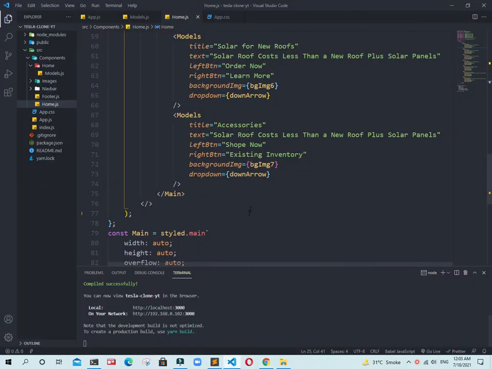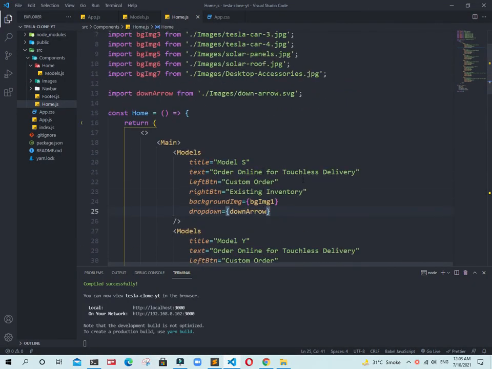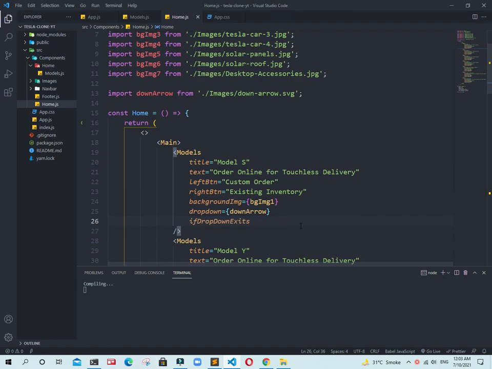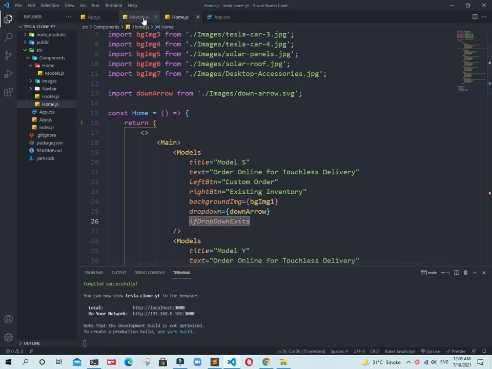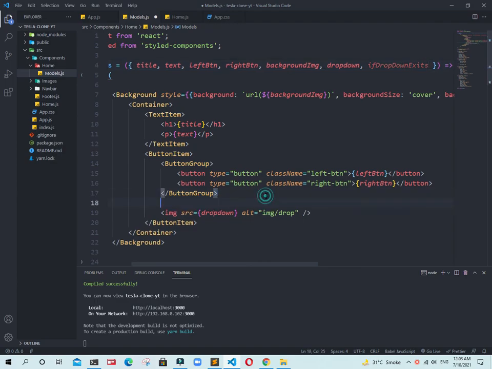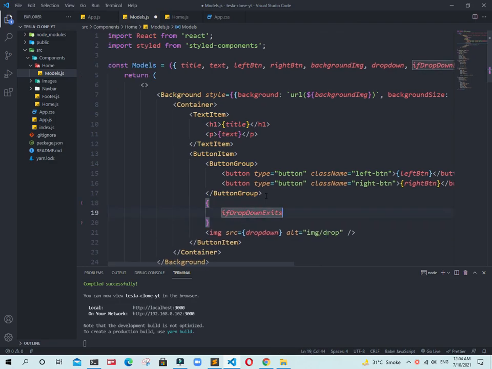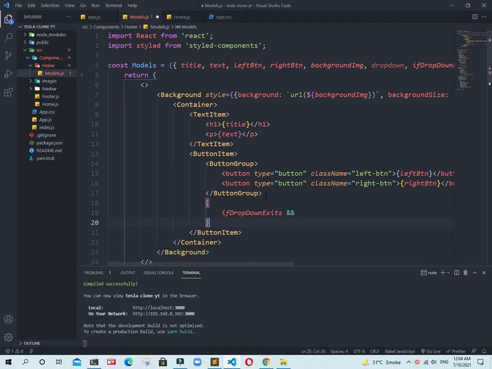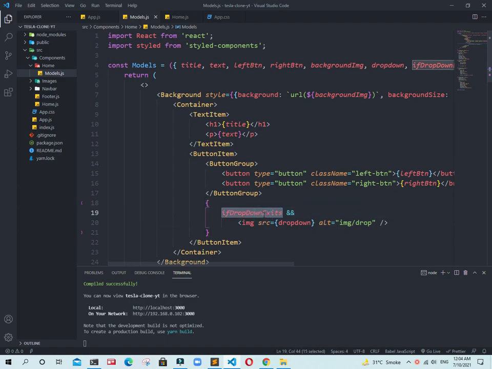Now let's go to VS Code, move to the first section, and you will need to add 1 more parameter. If drop down exists, we need to add a logic there. Untag this parameter there, and now just say if drop down exists, and this will be in the brackets. Now we are using the AND operator, which is basically a logical operator. We need to add logic like an if else condition: if drop down exists there, we need to render this image in the first section, otherwise no need.